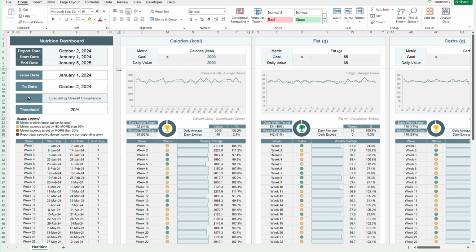On the other hand, when choosing daily compliance, so when I uncheck the box, and it now says evaluating daily compliance, you can see that the table now shows the number of days within target as well as the number of missed days for each metric. So for instance, out of the entire period for which this dashboard is being evaluated, I was within my target of calories only 122 days, and I missed the target on 154 days. Their corresponding percentages are also shown here on the right.